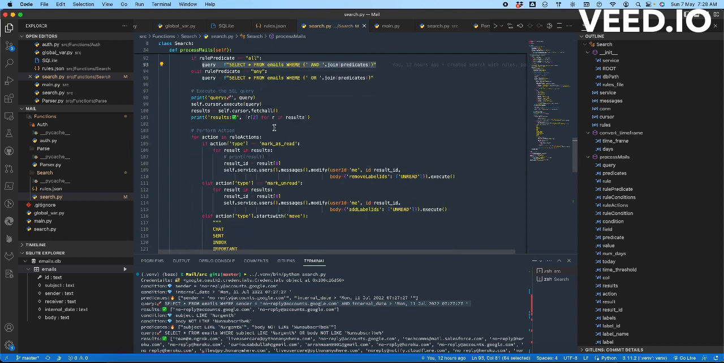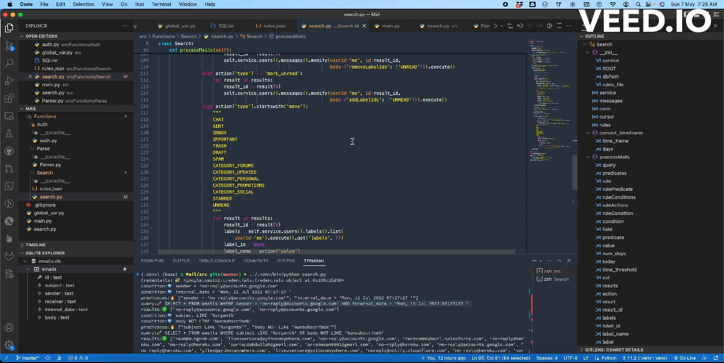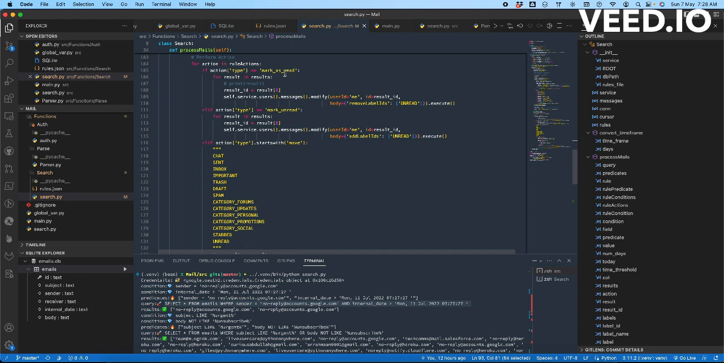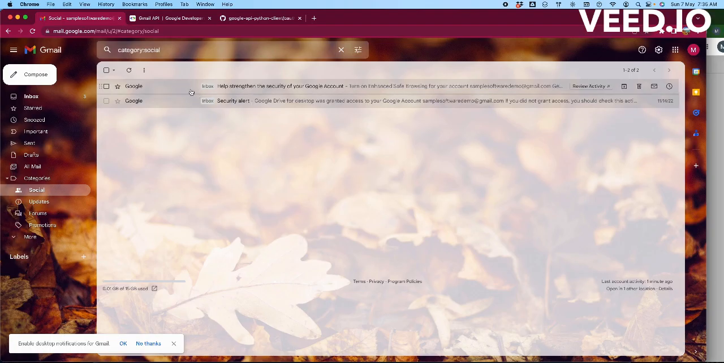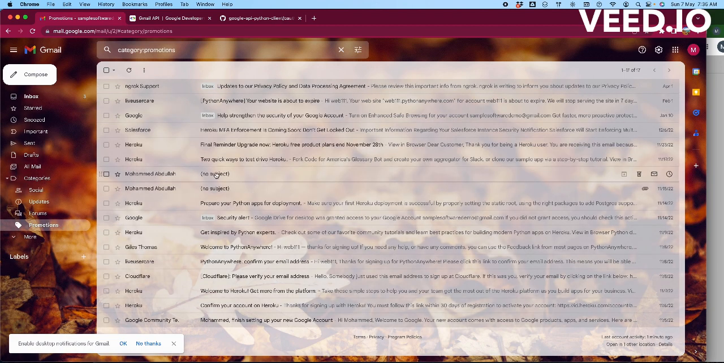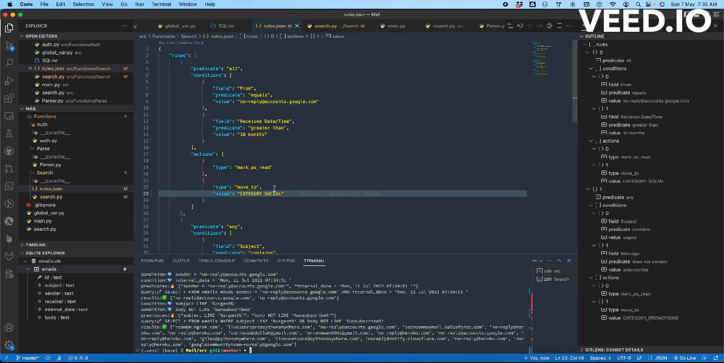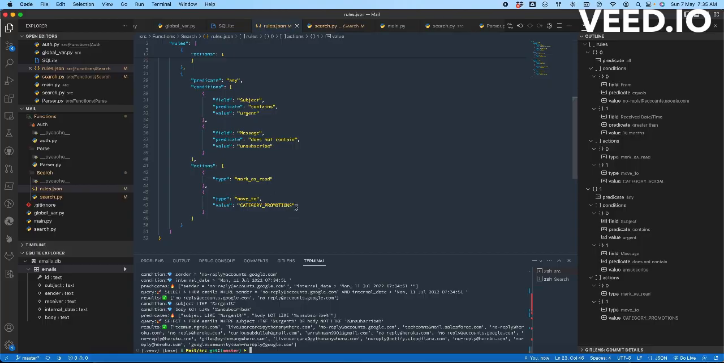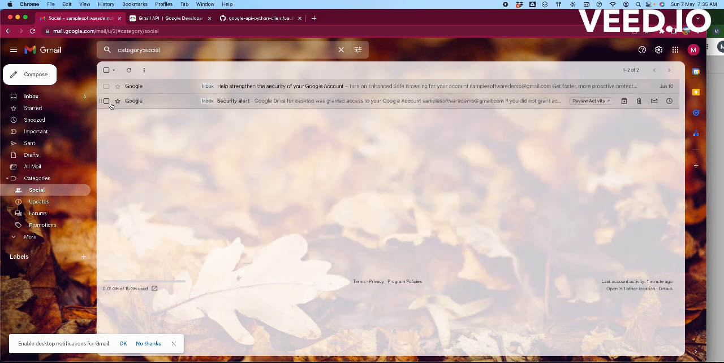After the query is executed, we have to perform certain actions based on the result we obtained from the query. I have the three actions mentioned: mark as read, mark as unread, and move. As you can see here, the social and promotions folders, which were empty initially, are now filled. We can even try this by removing the emails again.